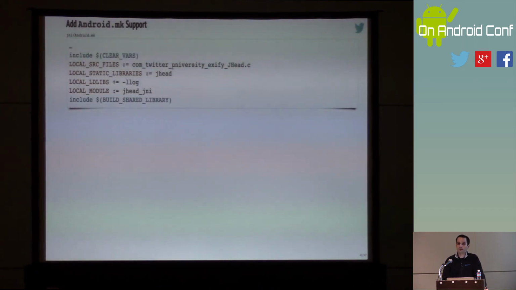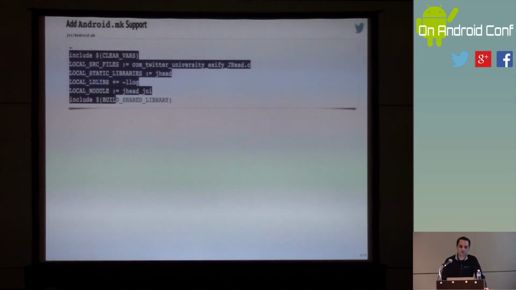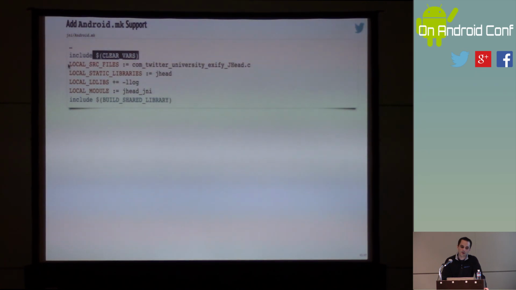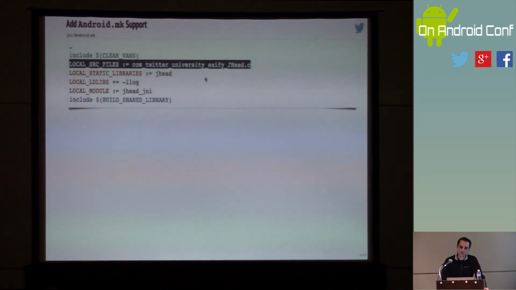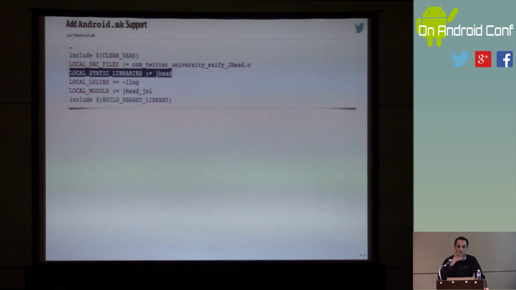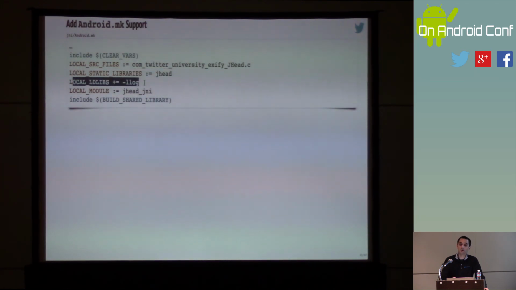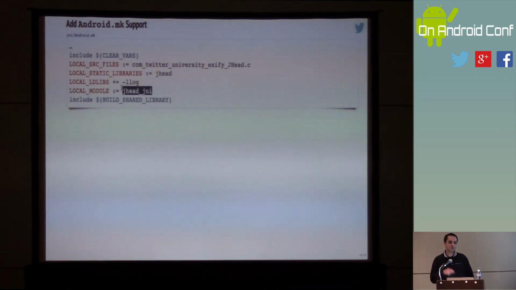We just have to now compile it. This is basically the last piece, the last coding piece. In the Android.mk, we create another block of code that says, okay, clear previous global variables. We only have one source file to compile. The library that we're also going to statically compile with is called JHead. We also need to dynamically link at runtime with a library called liblog because we're using this logging functionality. And we want our library to be called JHead underscore JNI. The lib and the .so will automatically be added for us, and we build a shared library.